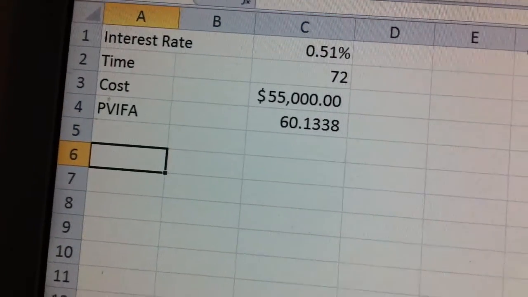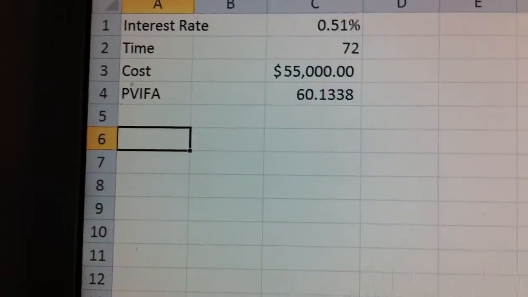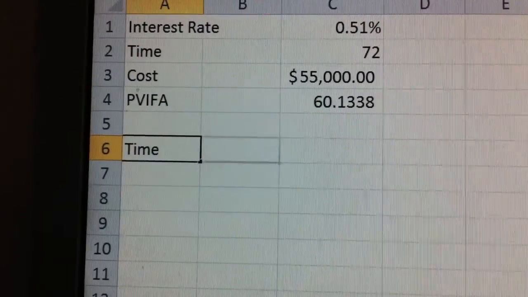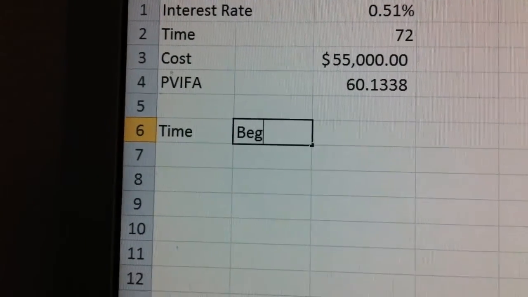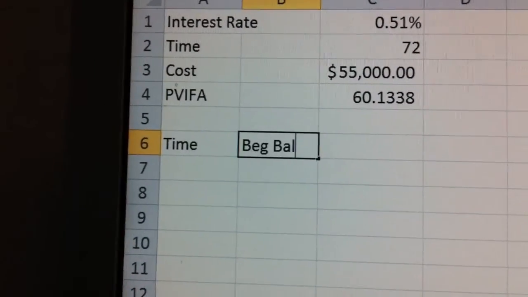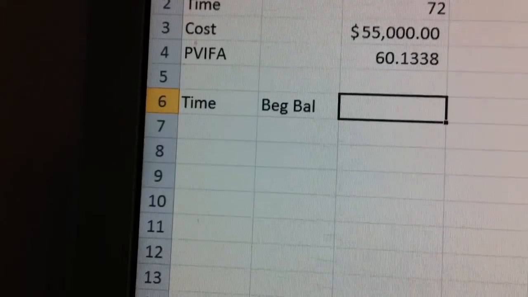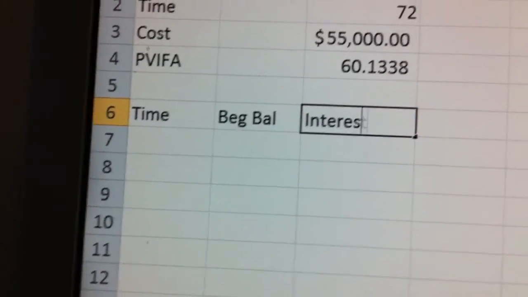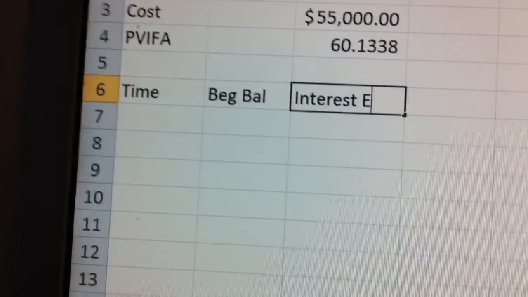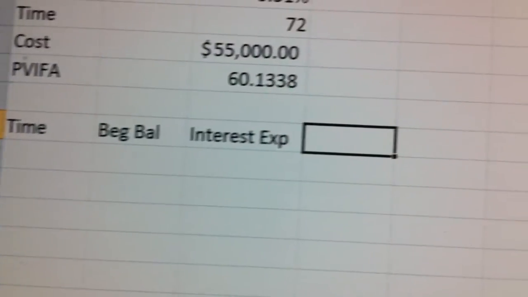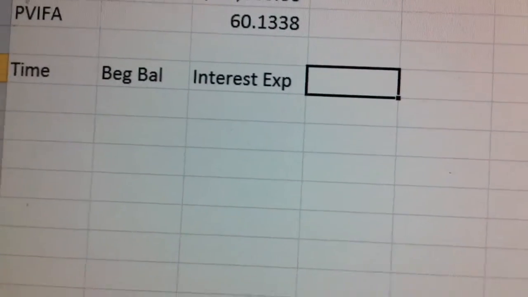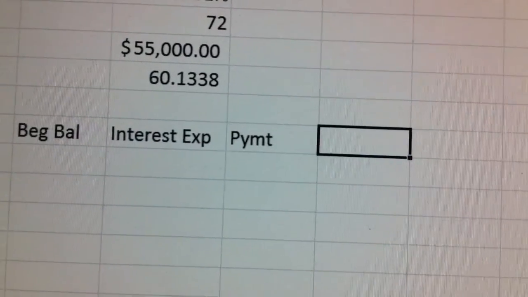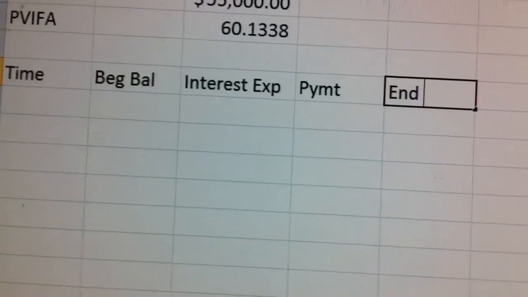Alright, so now I'm going to set up the amortization schedule. The first column is time. The second column is the beginning balance. The next column is my interest expense. The next column is my payment. My last column is my ending balance.